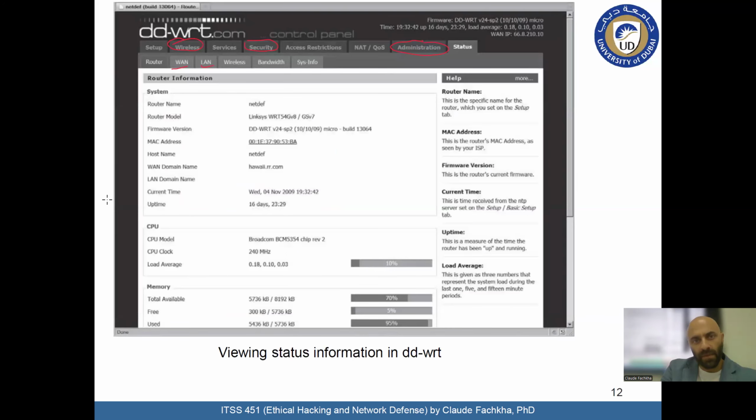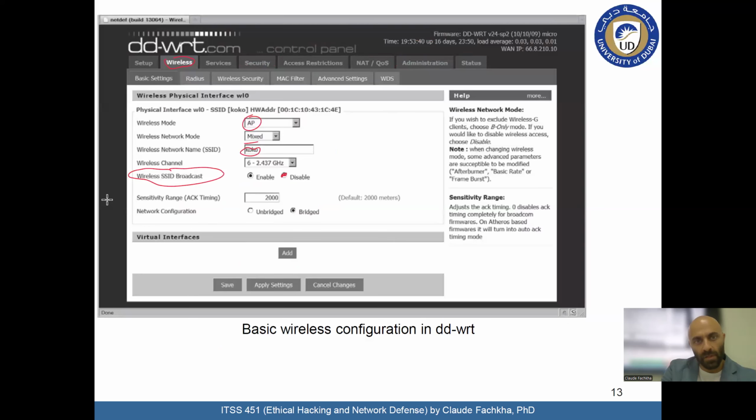If I give you something like this on the security parameters, you need to know, for example, here they're using an access point called Coco, and they are enabling the broadcast. You may tell me this is a weak point. Maybe they can disable the wireless broadcast to make it invisible to hackers who are scanning the Wi-Fi and, for example, war driving attacks.